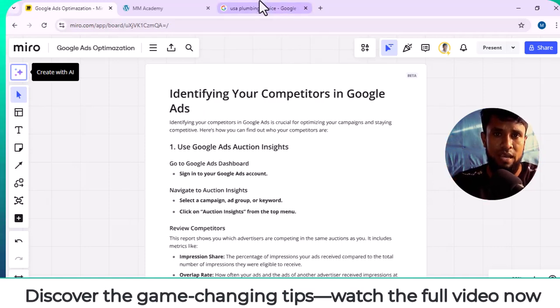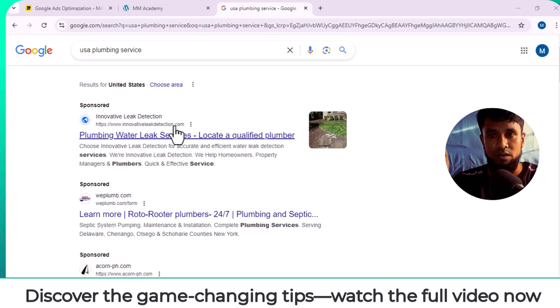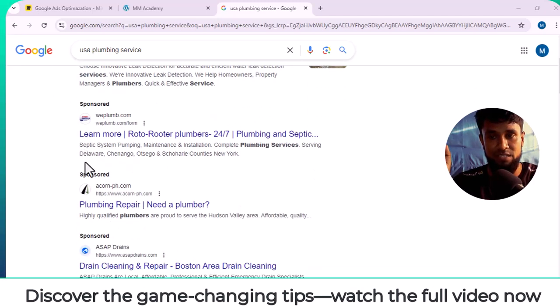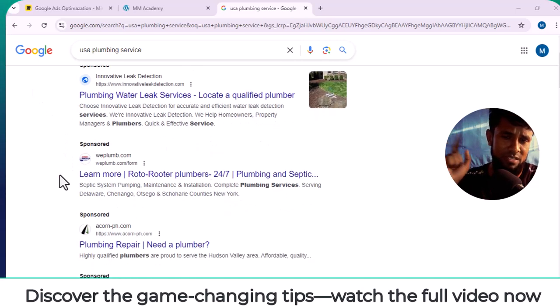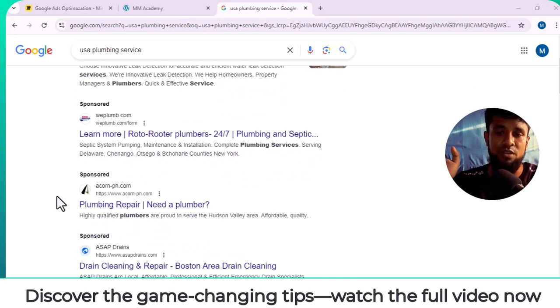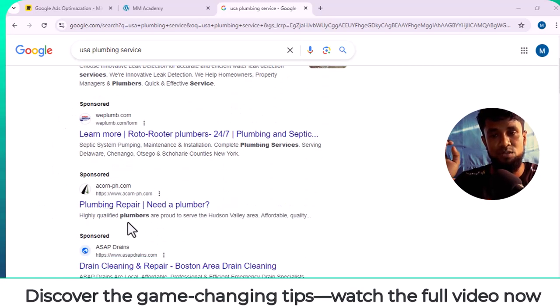So here I searched for plumbing service in the USA. Here you can see the first result, second result, third result, fourth result. That means this is the first advertiser, first competitor, second advertiser, second competitor, third advertiser, third competitor, fourth advertiser, fourth competitor. This is the first position, this is the second position, this is the third position, fourth position.